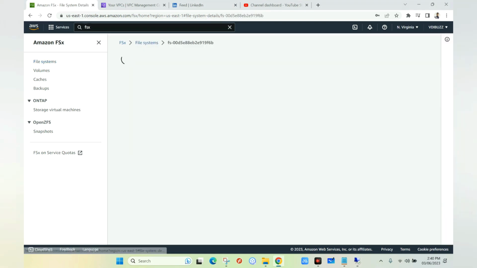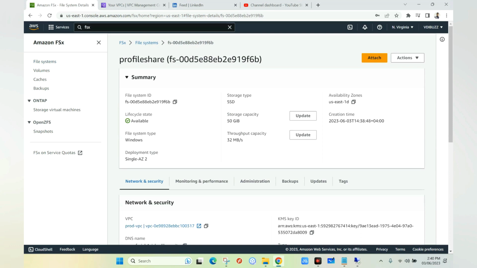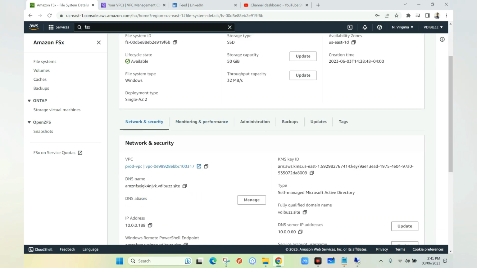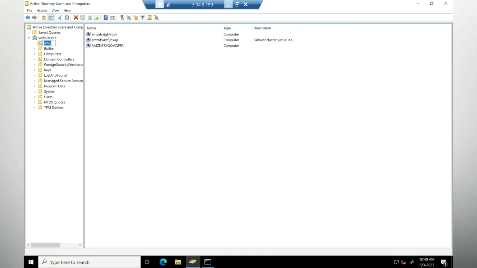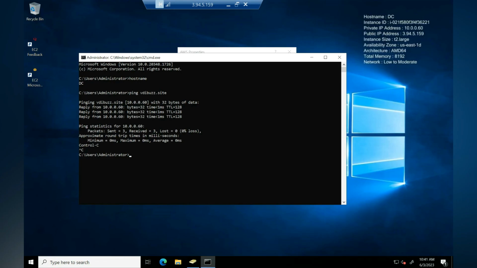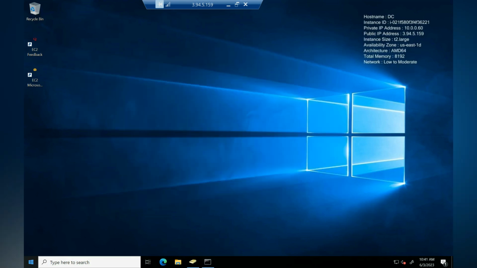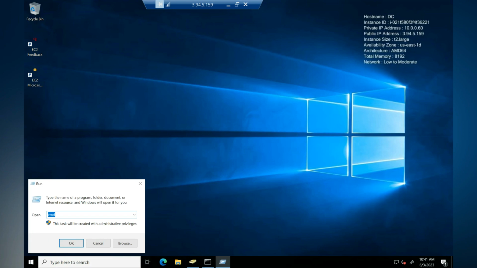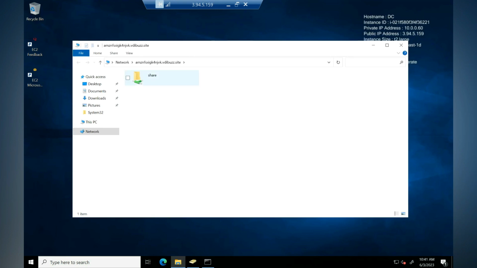Let's open this particular file system. Once we are in this blade, which is the profile share file system, let's go to the DNS name, where we can see the DNS name. Let's copy this and try to access it from a VM which is joined to the domain. For simplicity, I will access it from the domain controller itself. We need to enter the double backslash in the beginning, followed by the name of the file system. If I click OK, I'm getting the share.